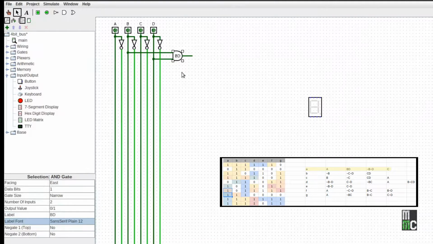That's the BD. Now we also want the opposite of that, which is the not B, not D. So as a shortcut, I'm just going to copy that gate and put it here, and we will relabel that. I'm going to use an exclamation point for not instead of the tilde because it fits better for what we're doing. So here's the not B and the not D right here.